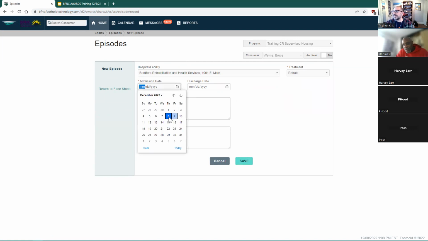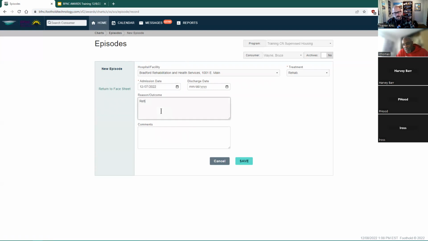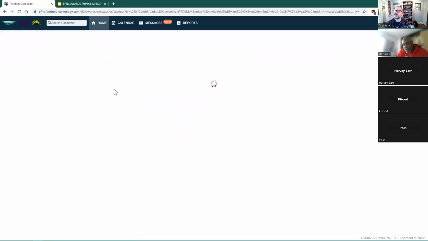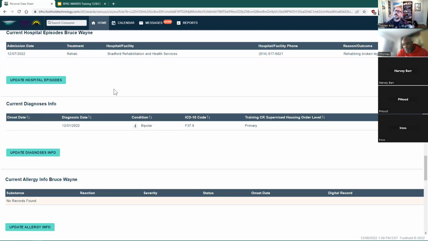And their admission date is the 7th. They don't have a discharge date. I'm going to say rehabbing broken leg. And I'm going to save this information. Now, when I return to the face sheet, and I can return to the face sheet by clicking return to face sheet, it's going to take me to my hospital episodes, where I now have a current hospital episode because my person does not have a discharge date for that hospital episode.